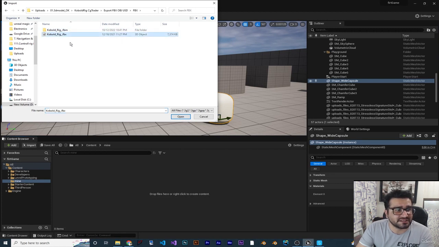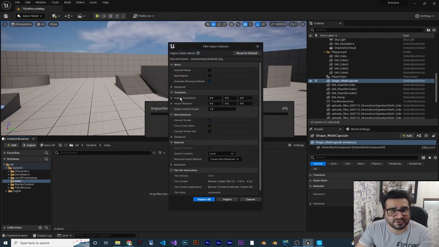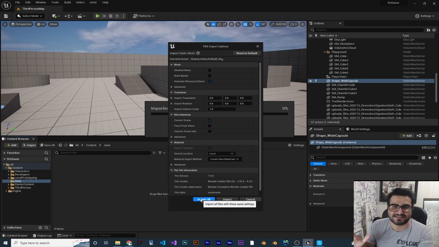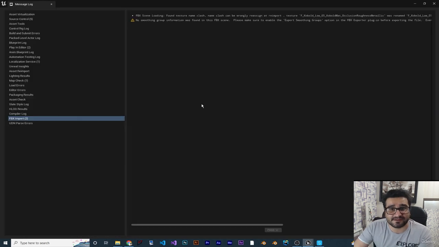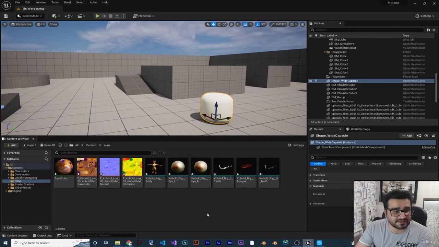If I click the FBX file and hit open, it will ask, do you want to change the default options for importing this 3D object? And I say no, I don't want to change anything. Default in most cases is better. So let's hit import all. There are always some warnings, don't worry about them, just close this.